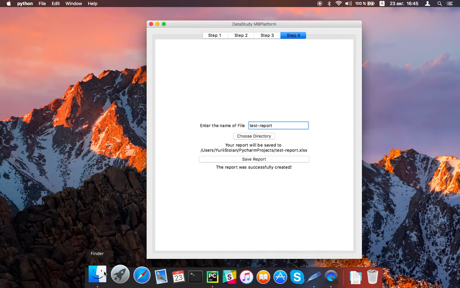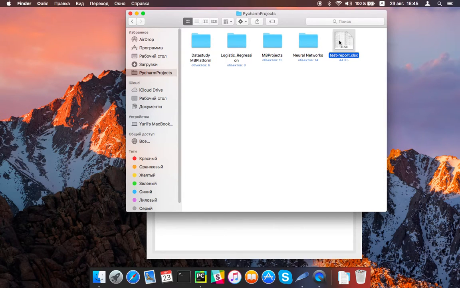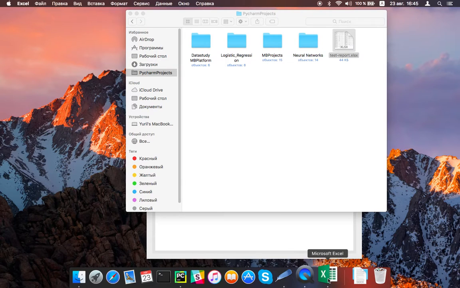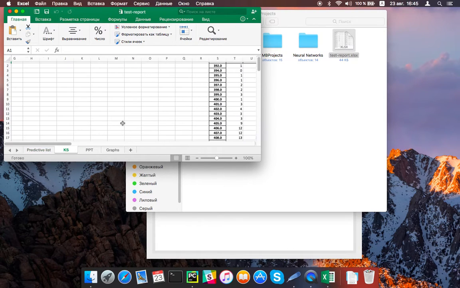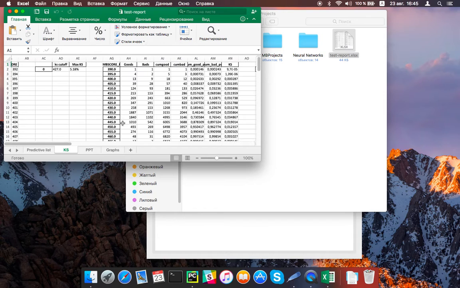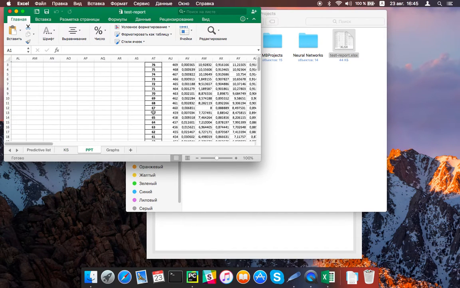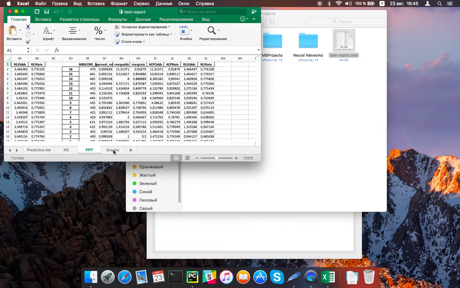Let's take a look at this file. It's an unusual Excel file with 4 tabs. There are 4 tabs: Predictive Lists, KS, PPT, and the graphs.